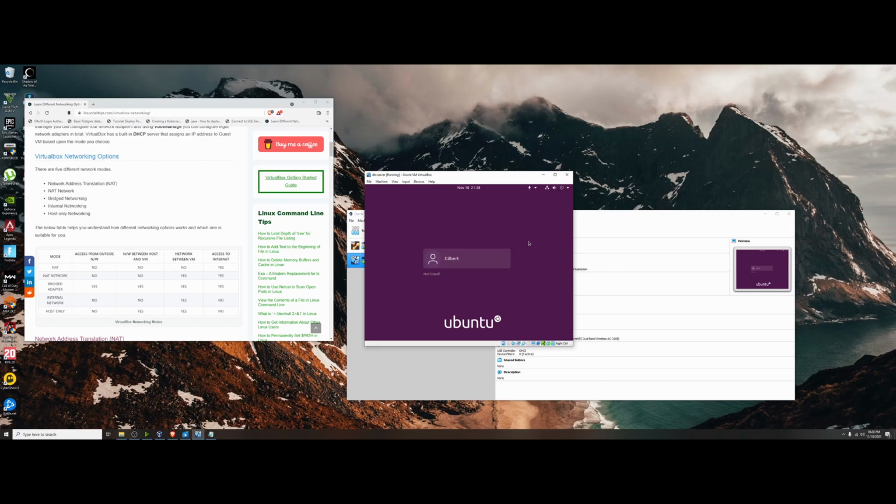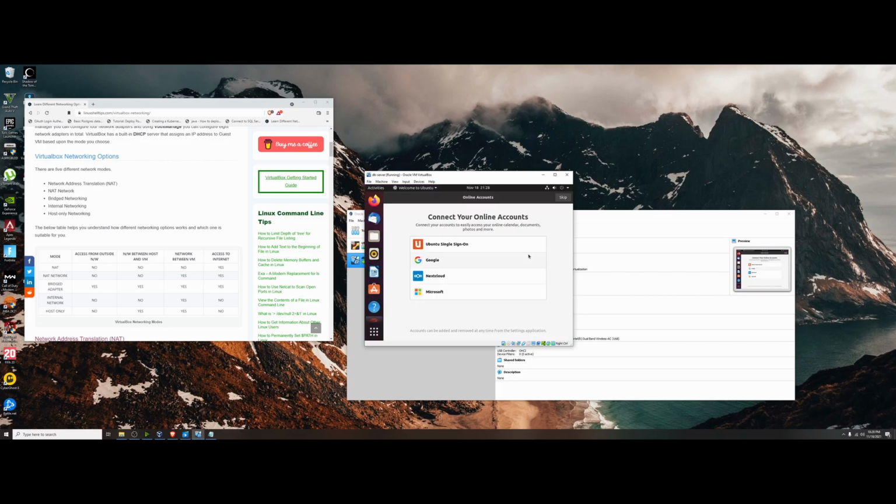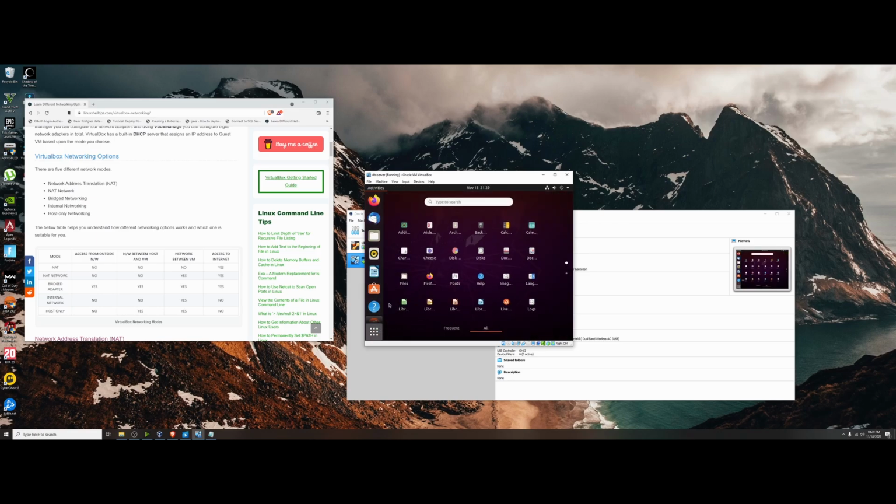Now we have our server running on the virtual machine. Let's double click to log in, and remember the password we used to set it up the first time. Let's type it in. So this is our Ubuntu desktop. We can skip all these. I'll go straight to the terminal.